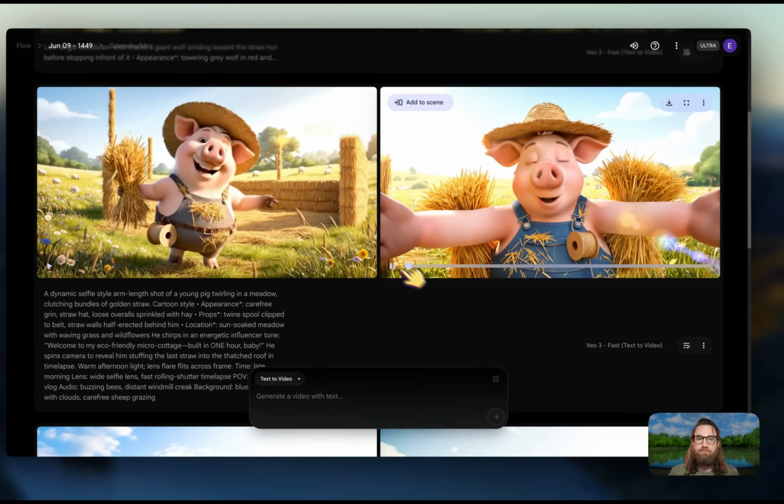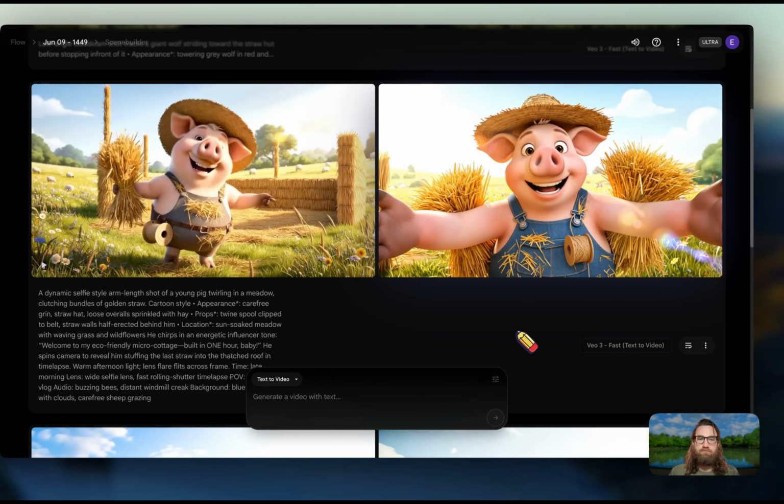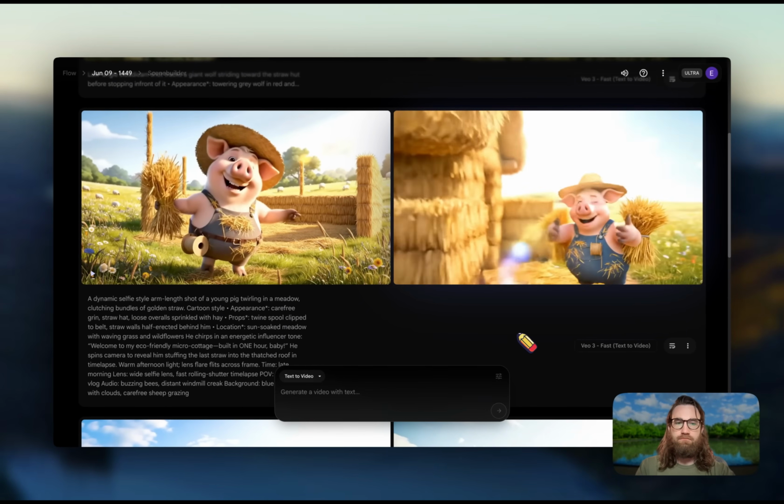Welcome to my eco-friendly micro cottage, built in 1 hour, baby.